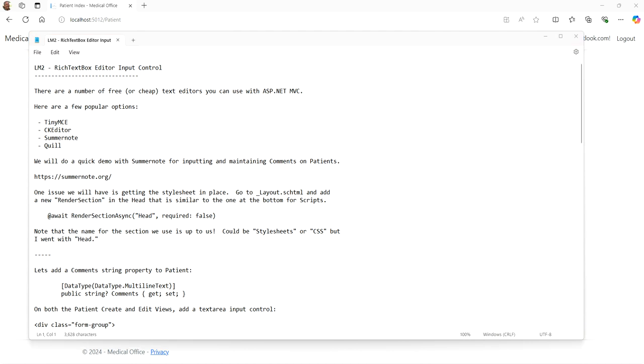Okay, there's less code in this next learning moment on using a rich text box, something that's commonly seen on a lot of UIs these days, web-based ones as well. So there are a number of free or relatively cheap text editors we can use very successfully with our ASP.NET Core MVC applications, right?